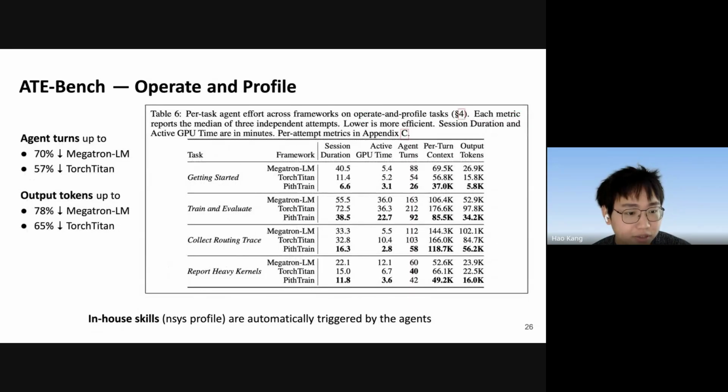We also have the results from the operate and profile tier, where now the agent is running the framework. We also report in minutes the session duration and active GPU time. So we have 4 different tasks over here. The getting started task just sets up the environment. You have the framework available, and you need to install all the dependencies. The train and evaluate task drives the full pipeline: train the model, export a checkpoint, and evaluate it with some LM evaluation harness.